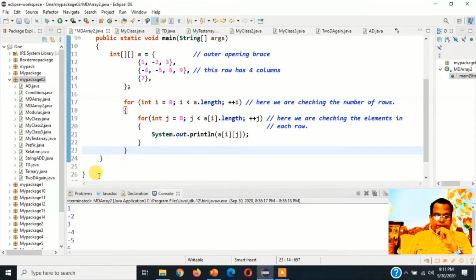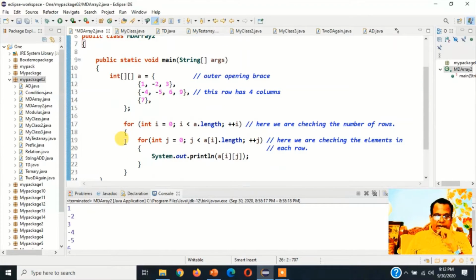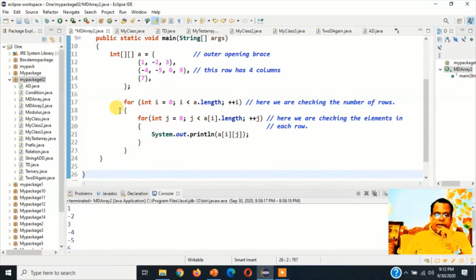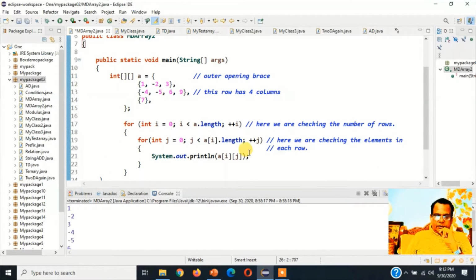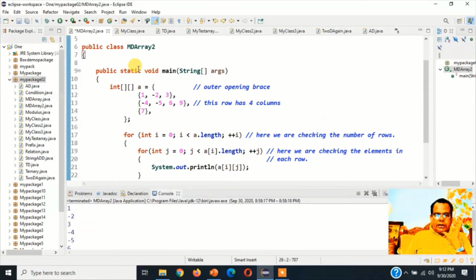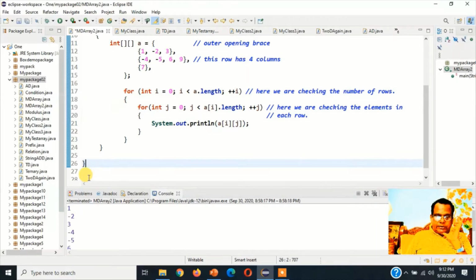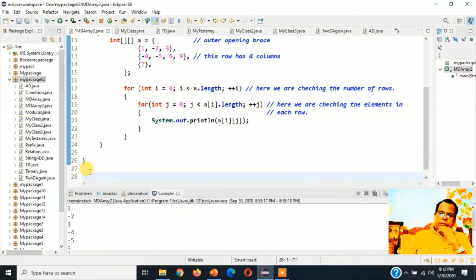This is the closing brace for the main function, and this is the closing brace for our actual class MD array 2. The MD array 2 class is coming to an end at this point. So the program is coming to an end. Our class declaration, public class MD array 2, is coming to an end at this point. That means the program has come to an end. It's a very, very simple program.